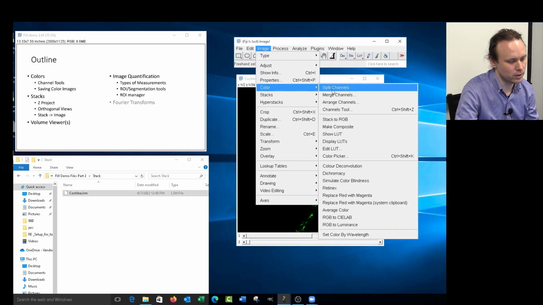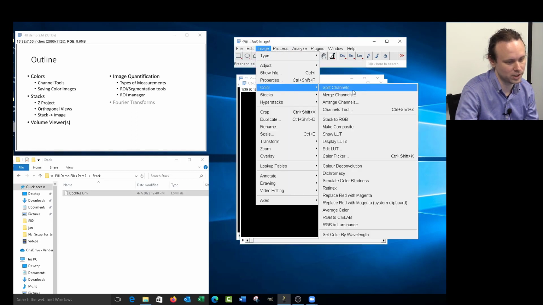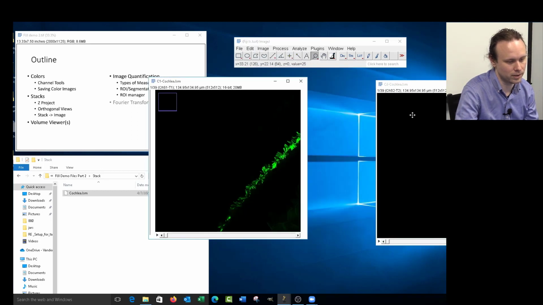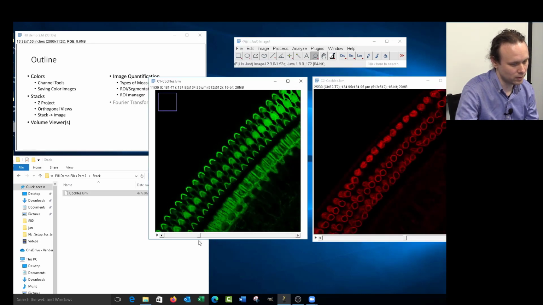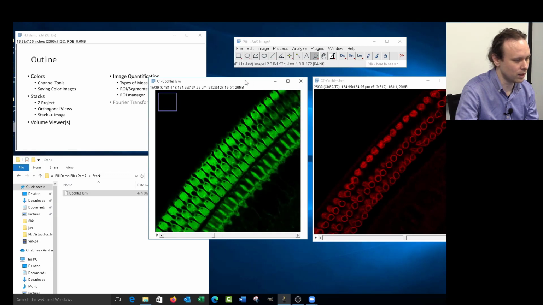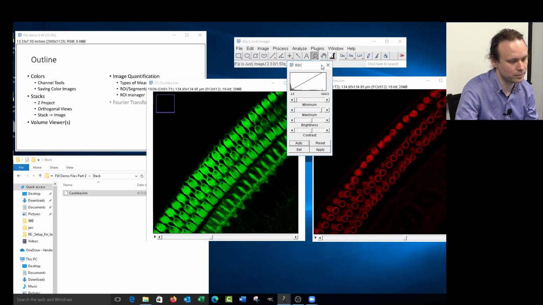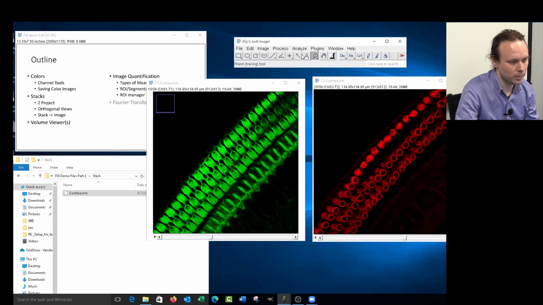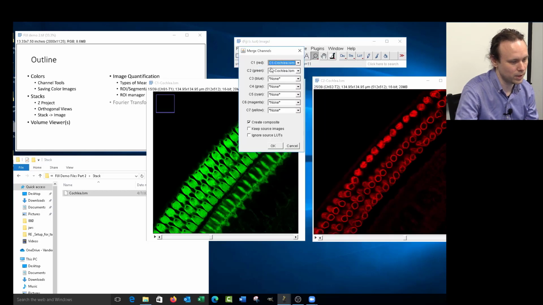So another way is we could start by splitting channels. So Image, Color, Split Channels. This will just take each color channel and make it its own image or stack, depending on what you're starting with. We have stacks, so they're going to split as stacks too. So now we could individually manipulate these channels, do the brightness contrast like we discussed last time, do anything else we might want to do, and then when we decide we want to recombine them, we can go to Merge Channels and we can pick.